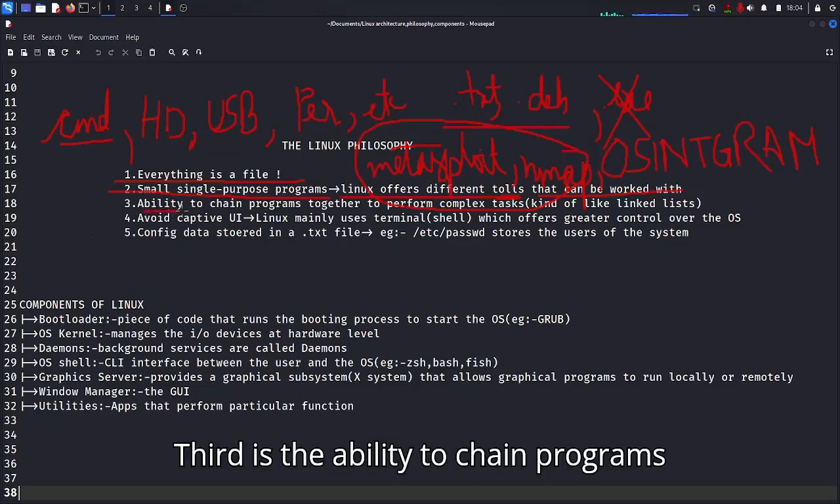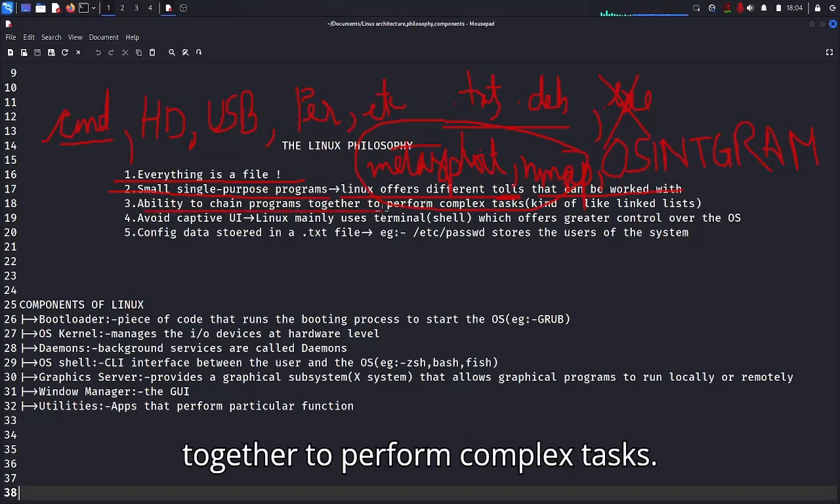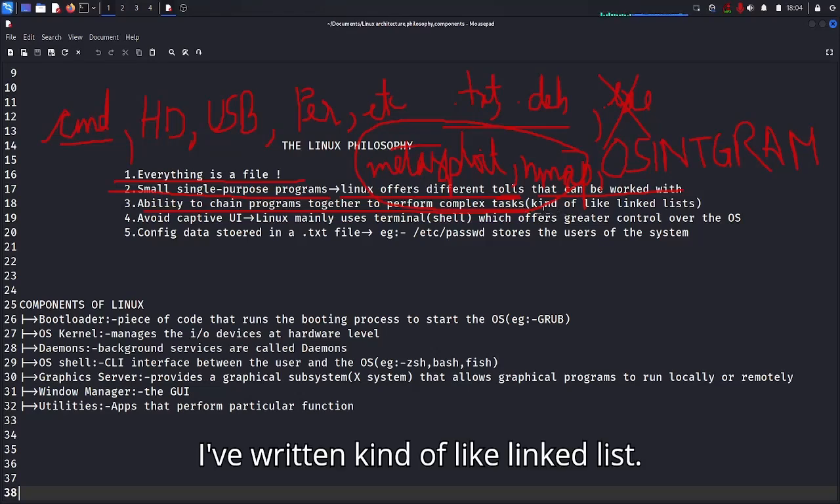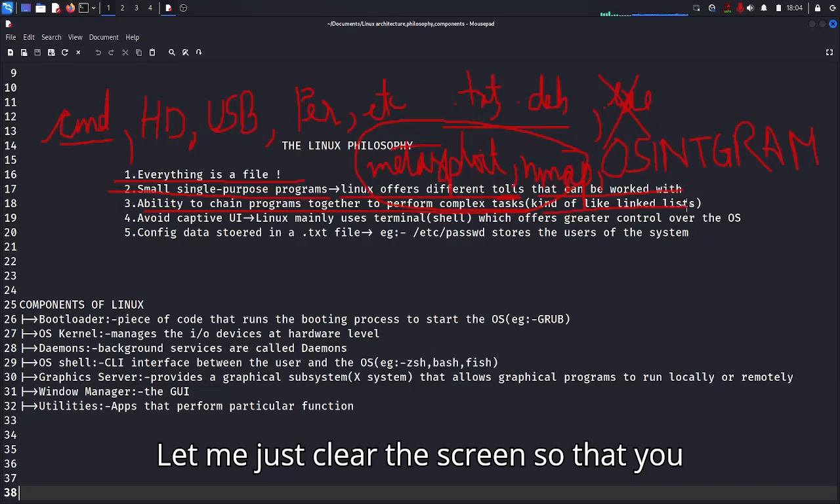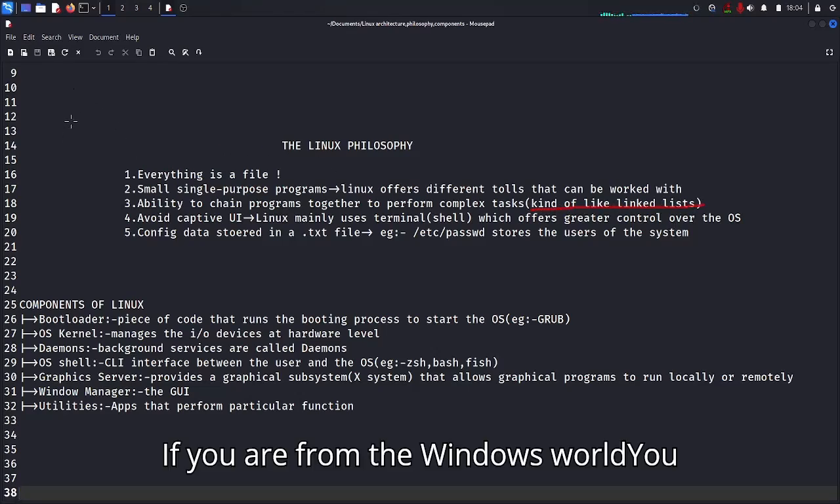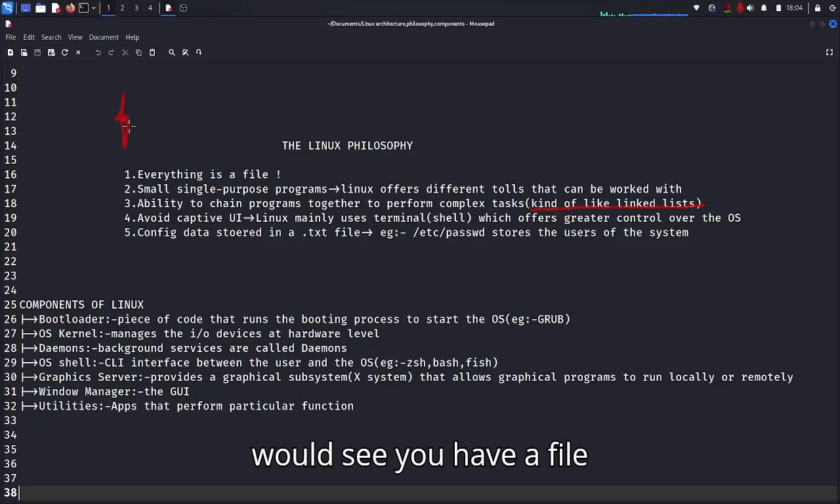Third is the ability to chain programs together to perform complex tasks. I've written something kind of like a linked list. Let me just clear the screen so that you can see better. Kind of like linked lists. If you are from the Windows world, you would see you have a file which is located inside a folder.